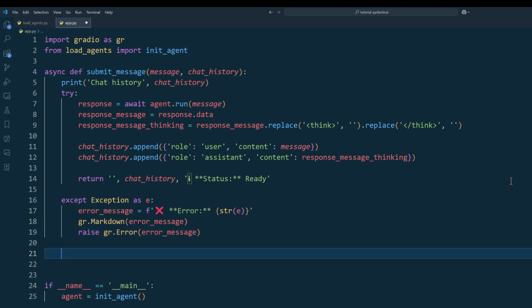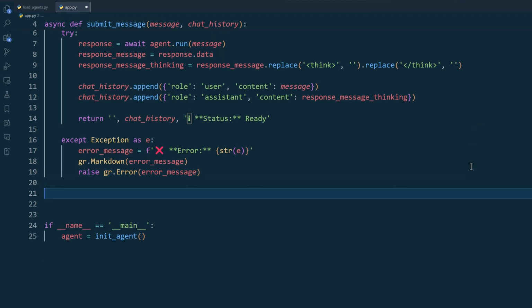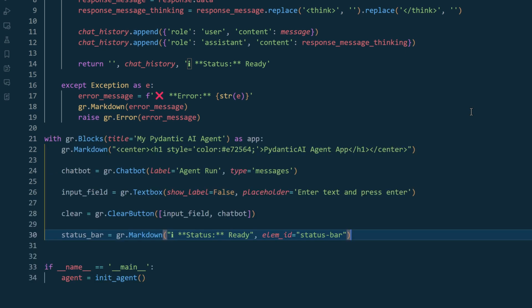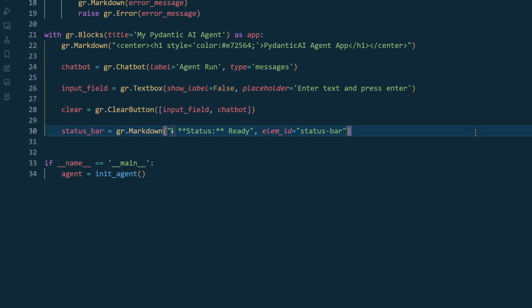Let's put together the web UI. Set a Gradio blocks so we can easily insert the UI components. Compared to the interface UI, blocks offers more flexibility and control. Inside the blocks, add a title section using Markdown, chatbot widget to display the conversation, a text box for the user input, a button to clear conversation history, and status bar to indicate system state.